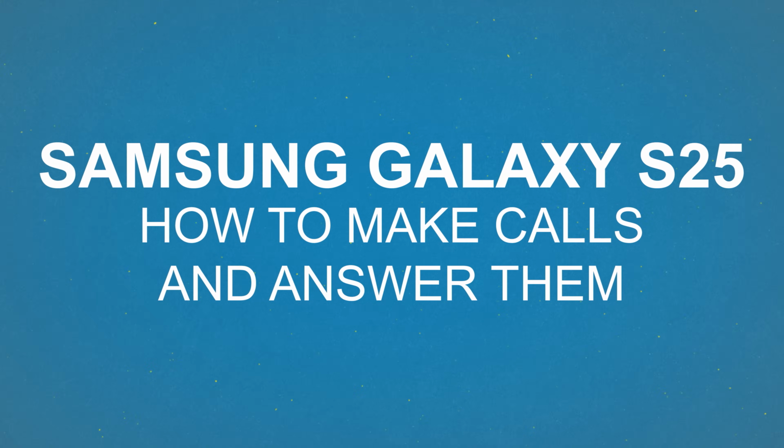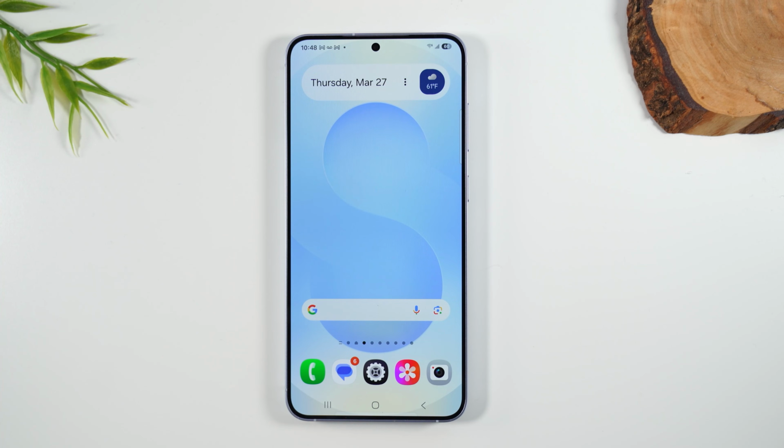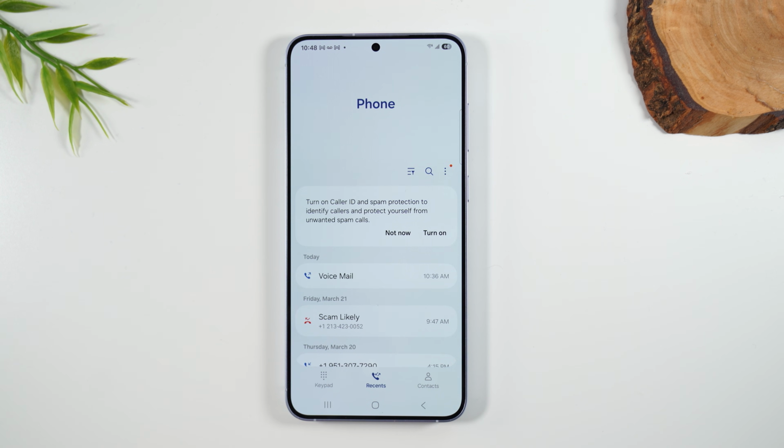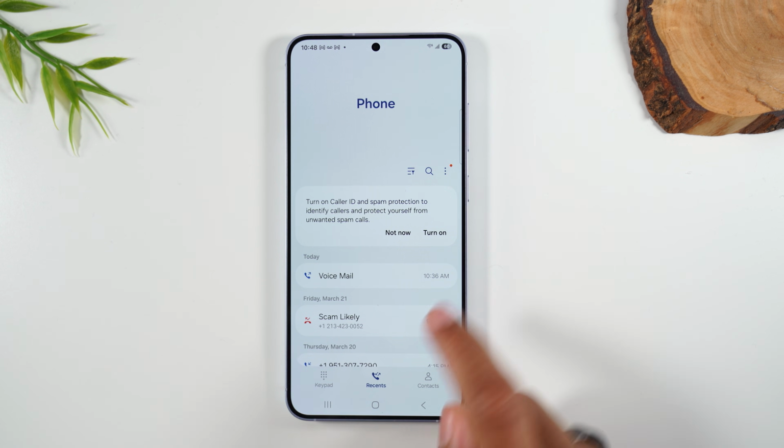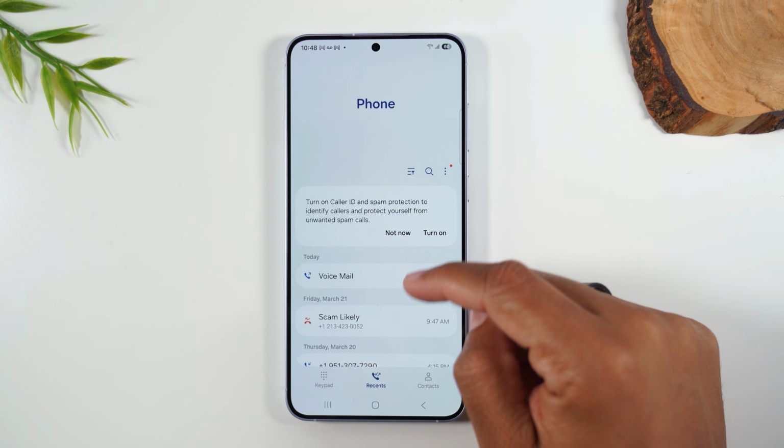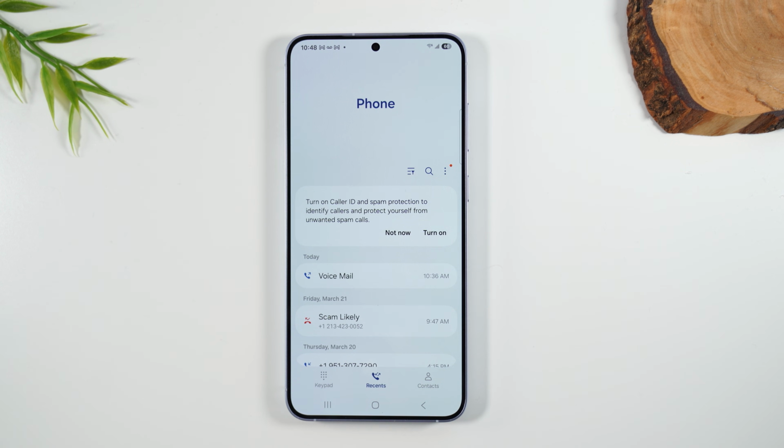I want to go over how to make calls and what it looks like when a call is coming through the phone. Let's start with making calls. You're going to tap on the phone icon in the bottom left corner, and you'll want to tap on keypad. Just the first thing, this first menu here, we're on recents. This is just our call log, so you can see what calls have already happened on your phone.